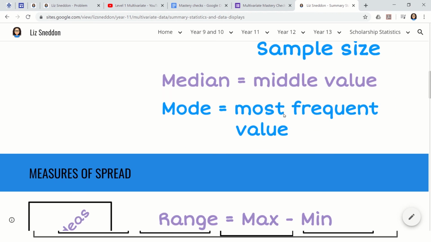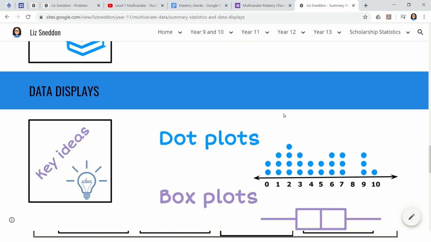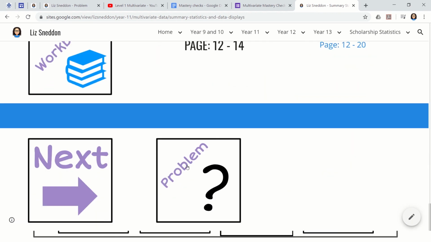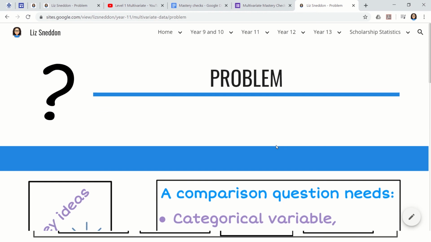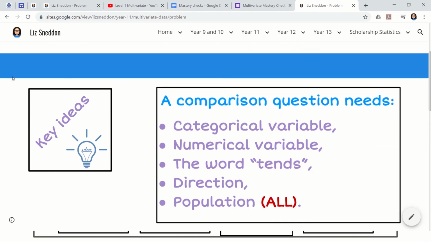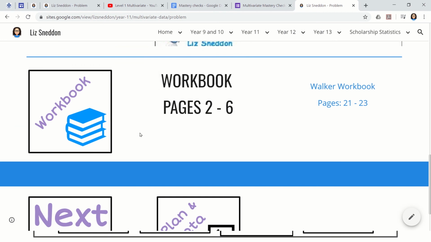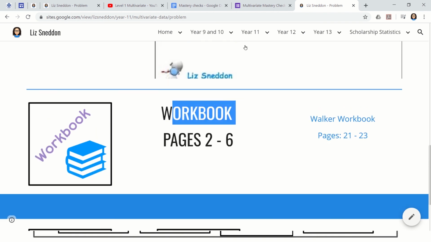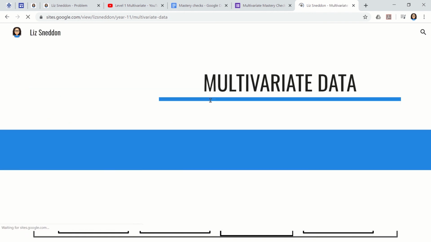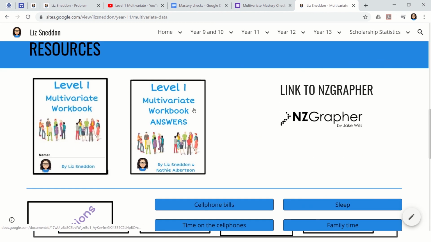Then I start going over my measures of centre and spread, how to draw dot plots, and then I get into more. With each of these I've got a key idea, an example, and then the connection to the workbook. With some things I've got the Walker workbook pages, and sometimes it's the pages from my own workbook depending on the topic. Back on that first page, that's where I've got my links to my workbooks.